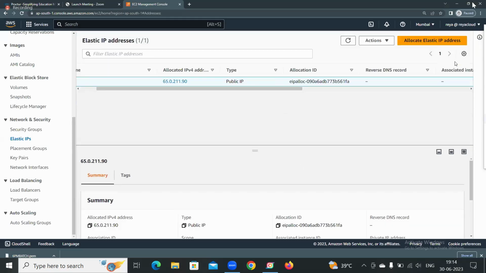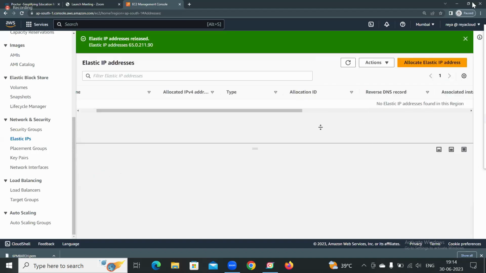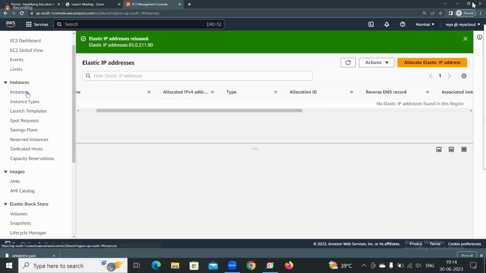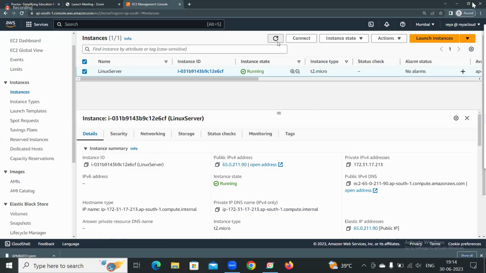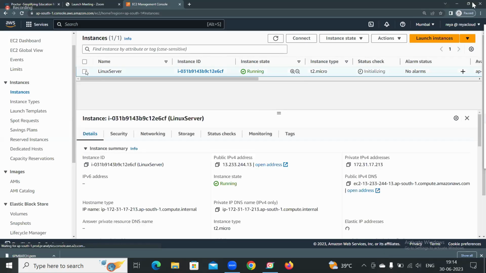Yes. Now I need to release the elastic IP to AWS. Release means delete. Click on it and then release it. Gone. Now I go back to the instance and refresh it, and you will get a public IP. No, you will not get the elastic IP, you will get a new one, the other one.